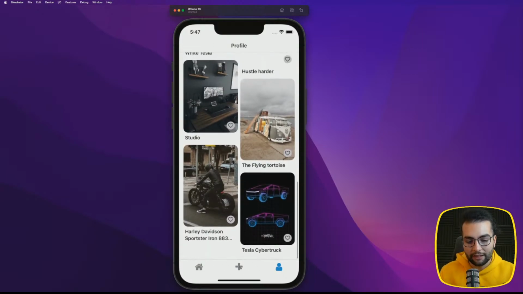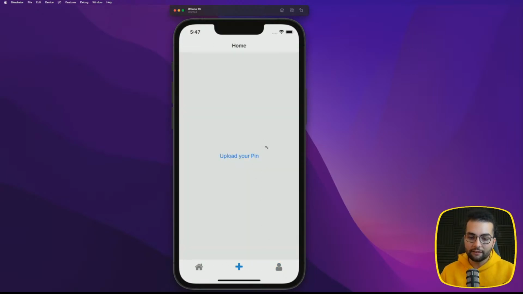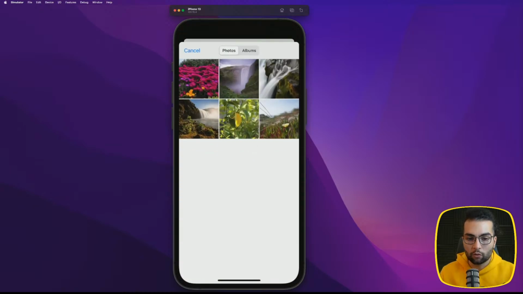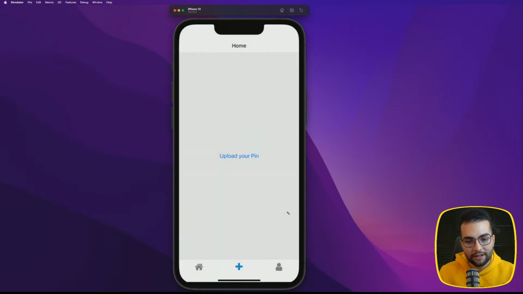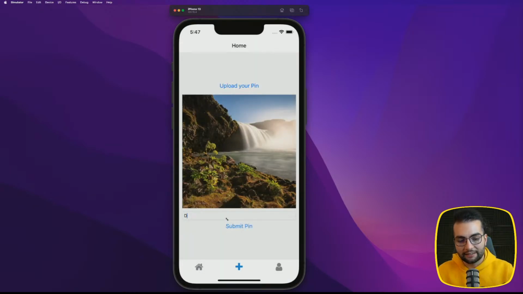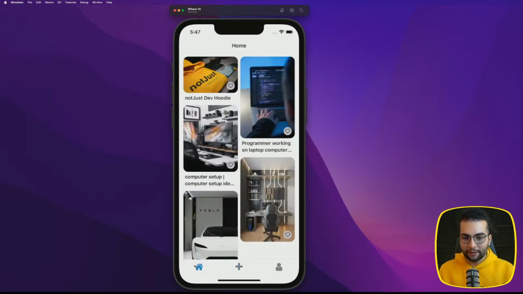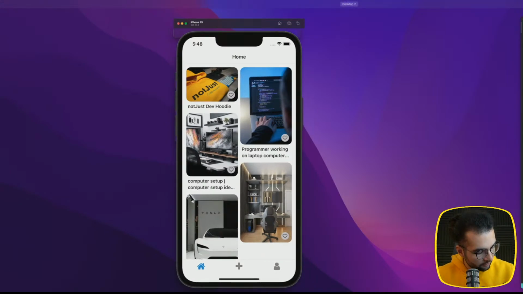And lastly is the create a pin, where we will be able to select one image from our gallery. After that, we will be able to set a title and we will be able to submit the pin. We have finished all the UI in today's video.